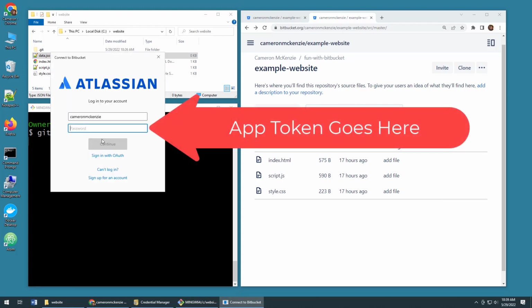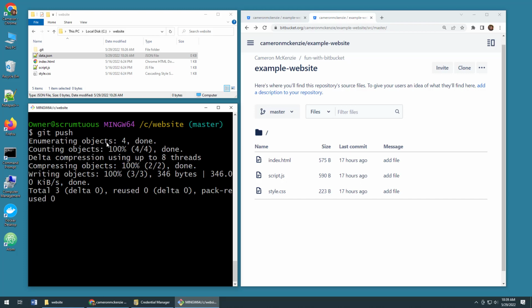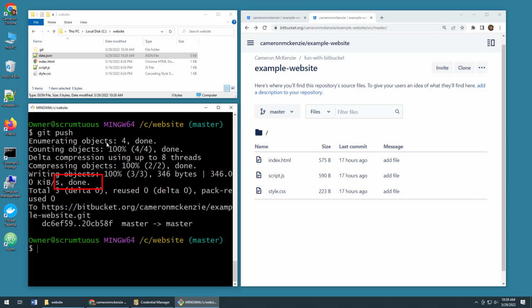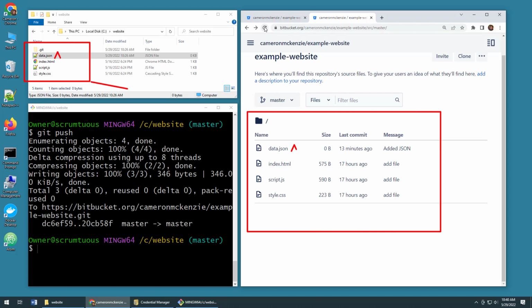Well, the Atlassian prompt comes up. I'm going to paste in that password. And boom, all of a sudden, all the files get pushed up to Bitbucket. And if I do a little refresh on this page, you'll notice, boom, once again, we've got that data.json file there. And there you go.